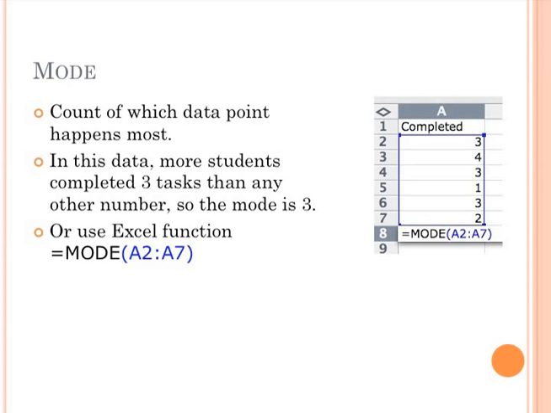We could simply count each of the categories. 1 occurs once, 2 occurs once, 3 occurs 3 times, and 4 occurs once. The mode is the number that occurs the most, which happens to be 3 in this case. We could also use the Excel function mode, which works in a similar manner as median did in the previous slide.